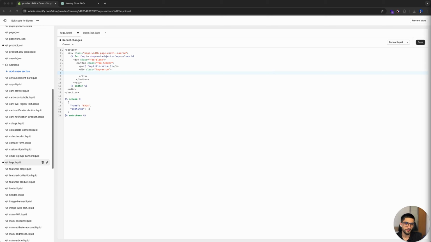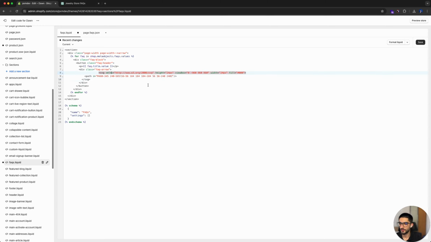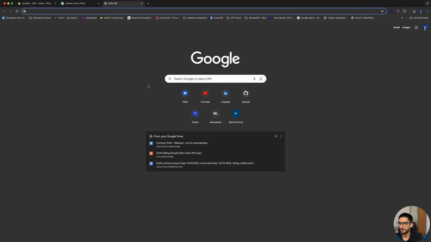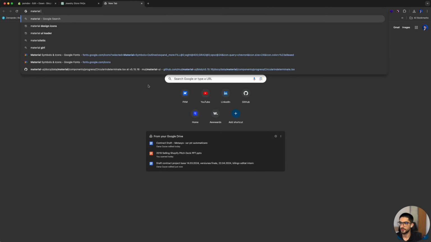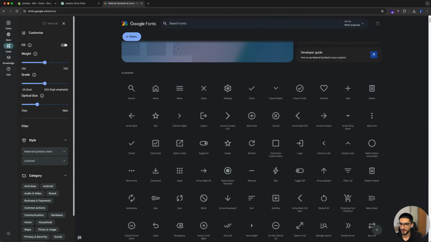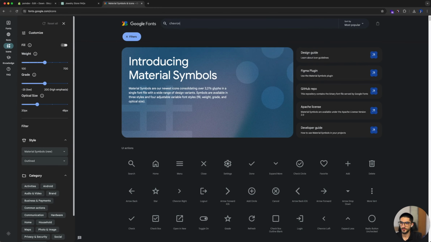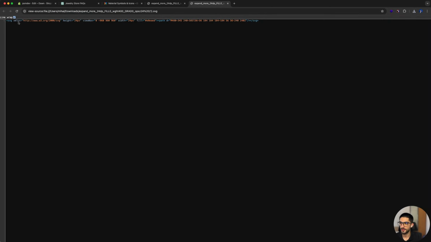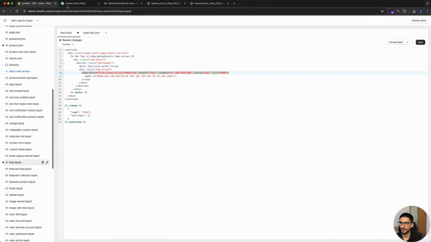And I already have an SVG for this. If you want to use a different one, in my case I just search for material design icons, and in material design you can just search for an icon. I search for chevron, just click on it, and you download the SVG, you view page source, and you copy everything and you paste it here. Okay, now this will serve as our header.